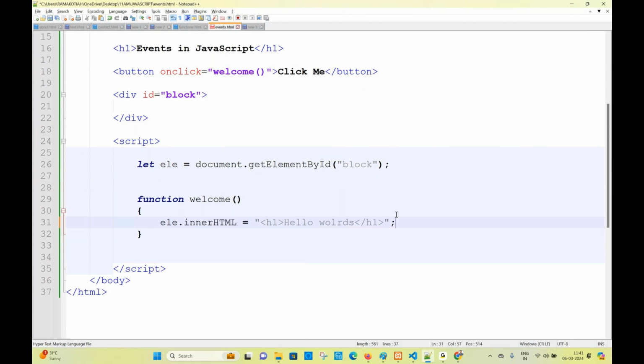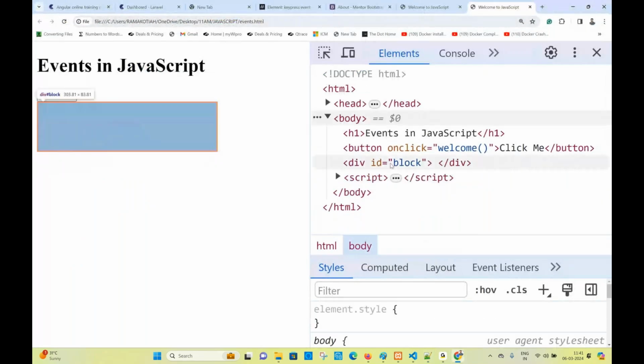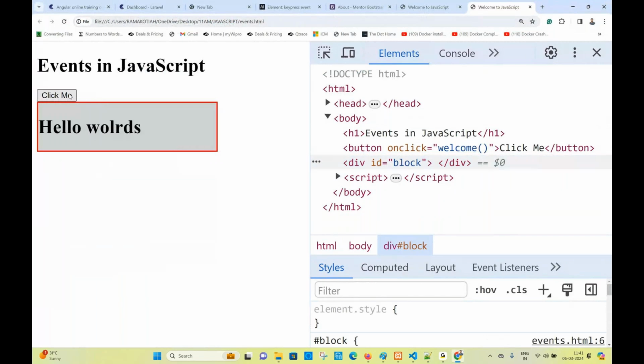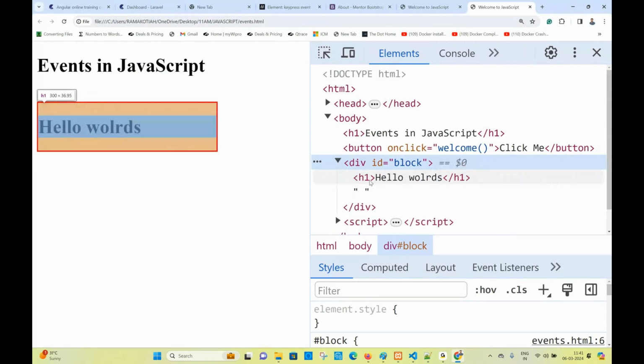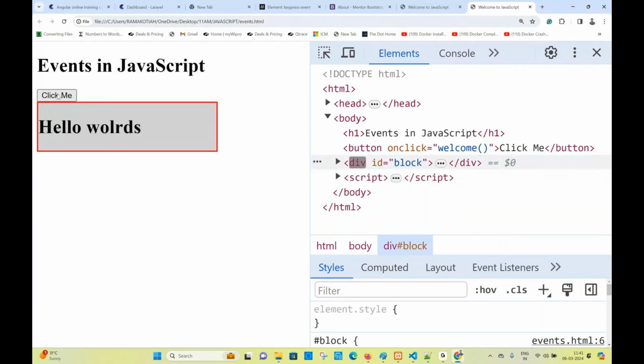Now if I refresh, at the time of loading, you see the div is empty. We don't have anything in the div. When I click the button, you see this is updated, and the h1 tag is added in the div now. But earlier it was not there. Now it is added. On click of the button, we are adding something.